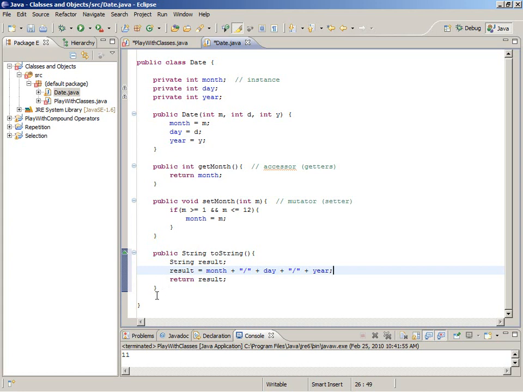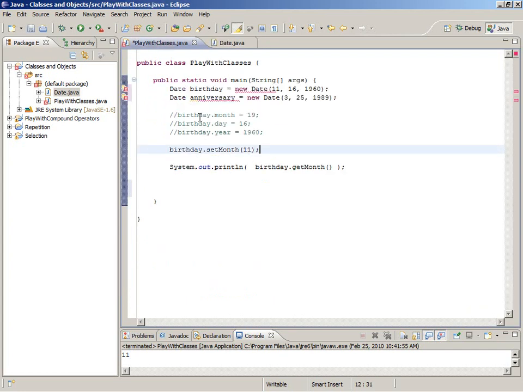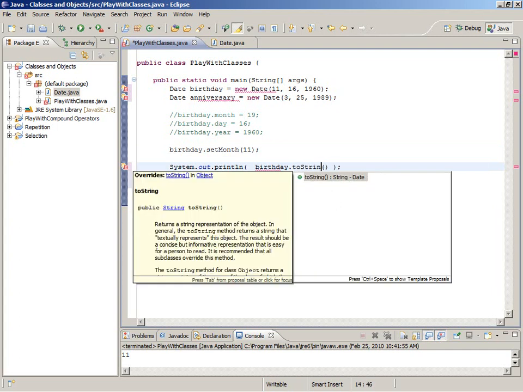So when you're creating your Java classes, it is expected that you will have one of these toString methods, and it is expected that all of the instance variable values will be in that string. So I'm going to save that, go back to this one, and I'm going to print out birthday dot toString.